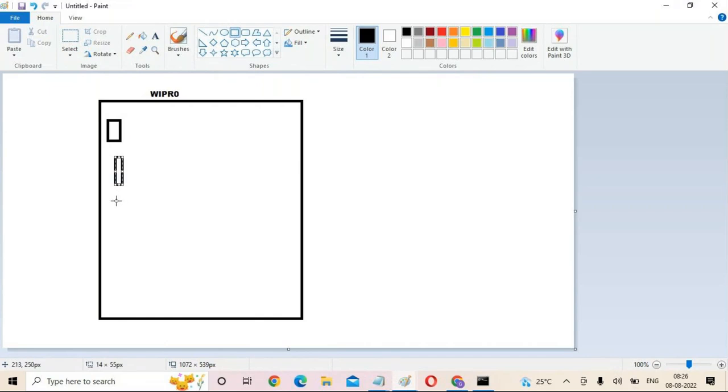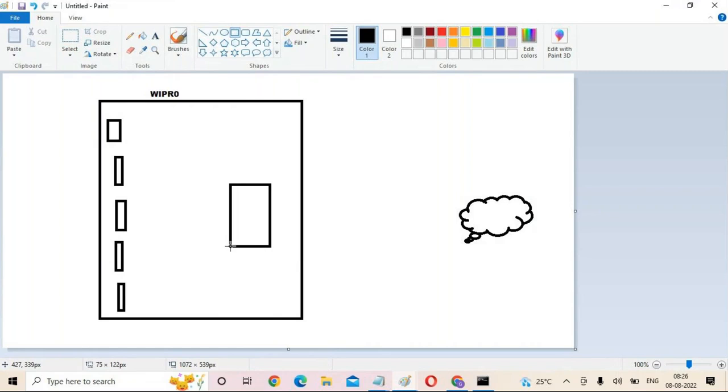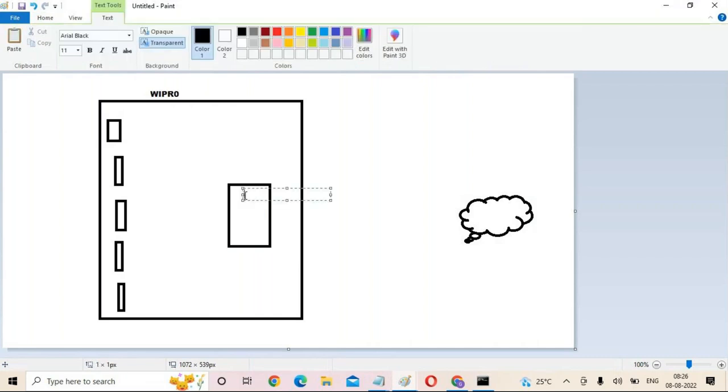Let's say suppose there are 500 members working in Wipro. They want to connect to the internet. Here you can mention it as the internet. To connect to this internet, as we discussed in our class, there should be a router, right? So to connect to the internet, we need a router.